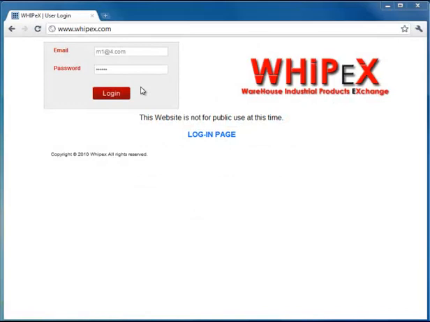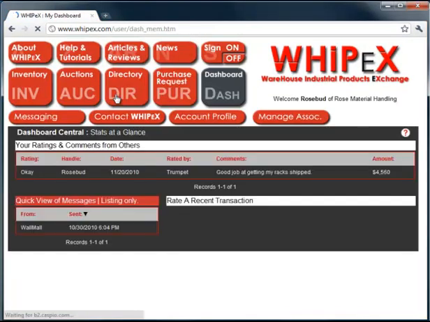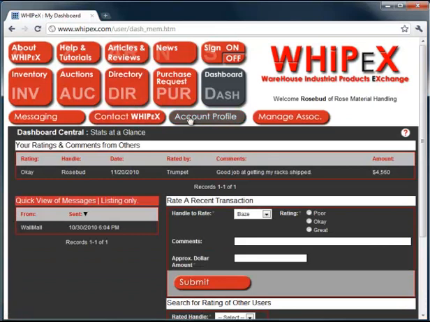Let's take a quick look at how our system works. Once you're a member and log on, the first thing you will see is your dashboard. The buttons on the top row are website functions for news, articles, help and tutorials, etc. The user functions that we will explore today are inventory, auction, directory, purchase request, and dashboard.